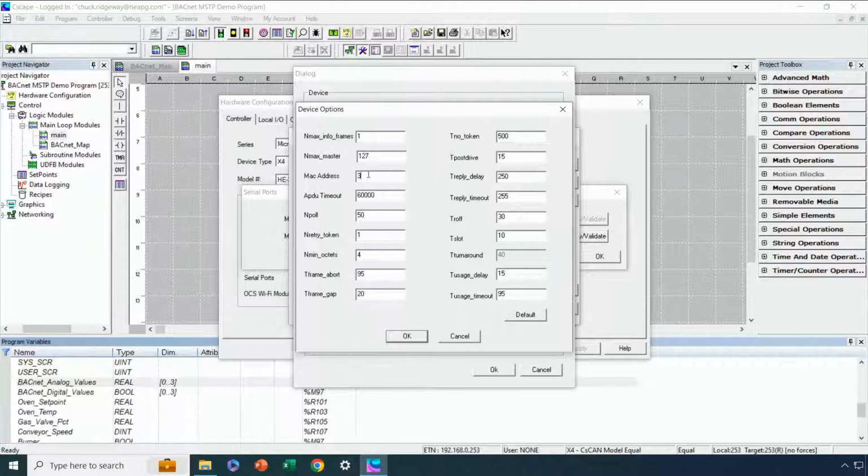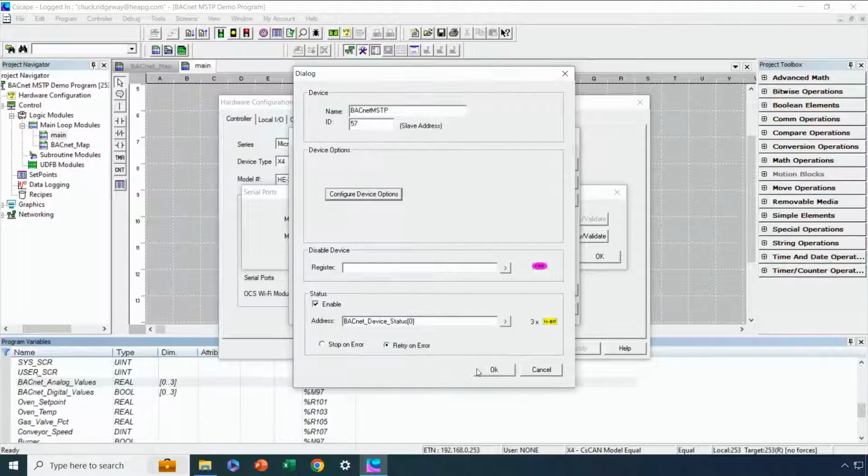Now, if the OCS was the highest MAC address on the network, then we would also want to set our max master to a 3 as well, but only if the OCS is the highest MAC address, at least on the network. If it's not, you can just go ahead and leave it at 127, which is the default. Okay, so this looks intimidating, but there's not that much to it. Once we've done that, we've configured both the network level and the device level.